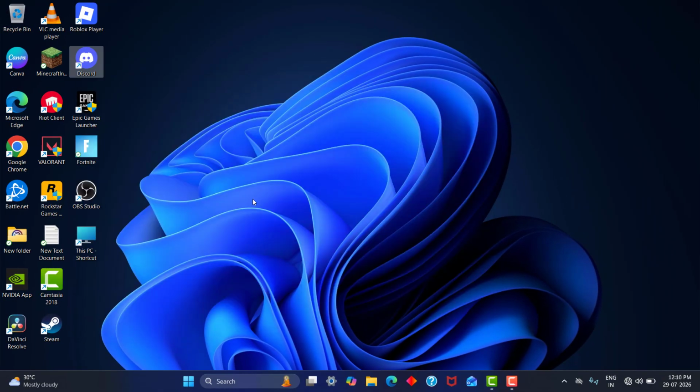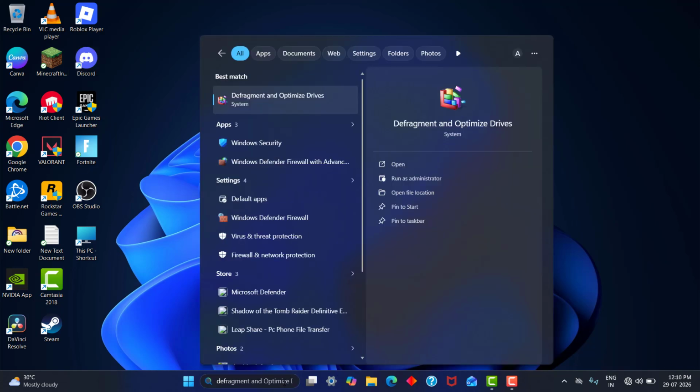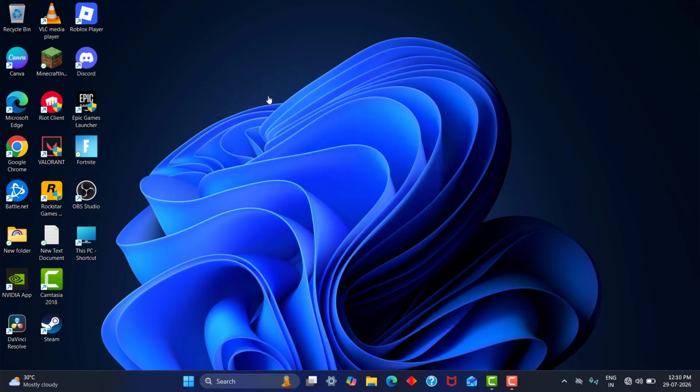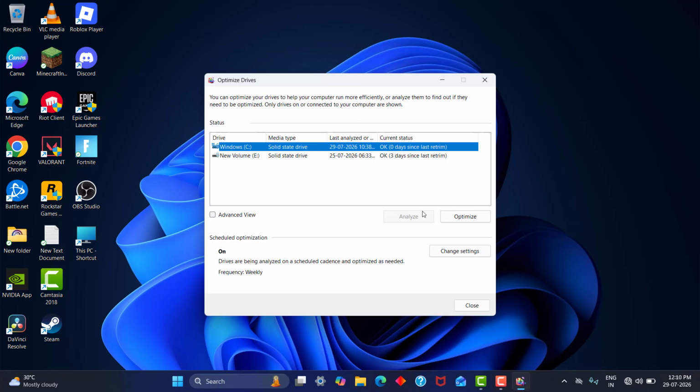Optimize your drive. Search for Defragment and Optimize Drives. Click it. Select the drive. Click Optimize. Once complete, close it.